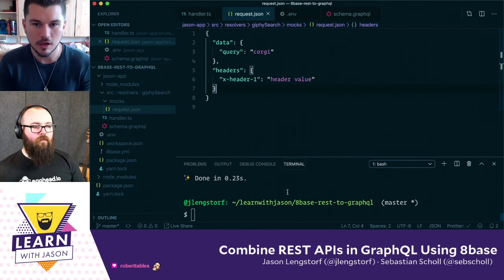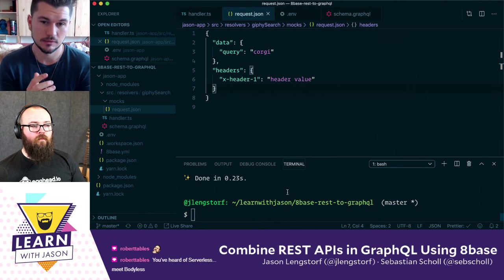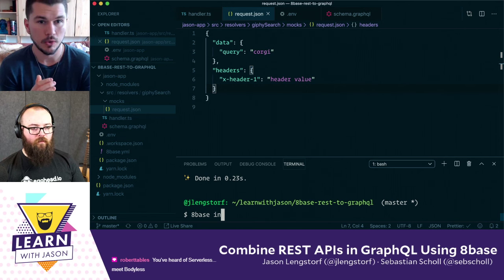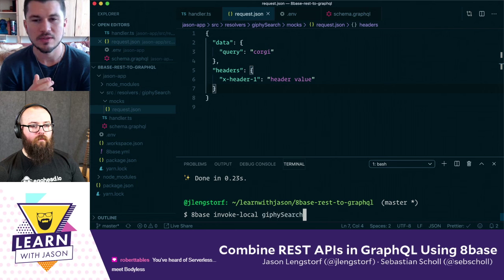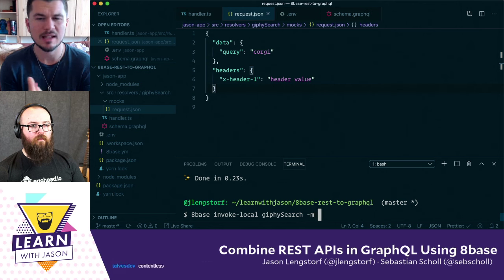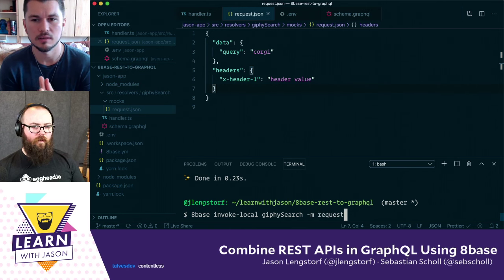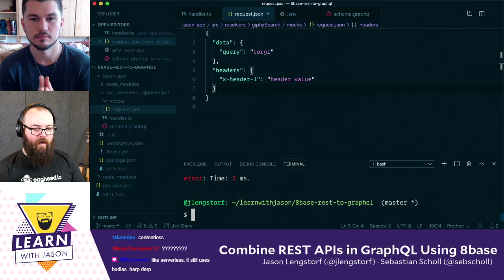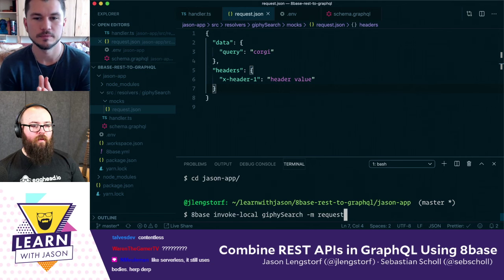All right, so then in the console, let's do 8base invoke-local giphy search, so the name, and then let's give it -m request. That's the name of the mock file that we're using. I think I might have to move into the folder before this works. All right, let's see what happens. Yeah, I needed to move into the app.